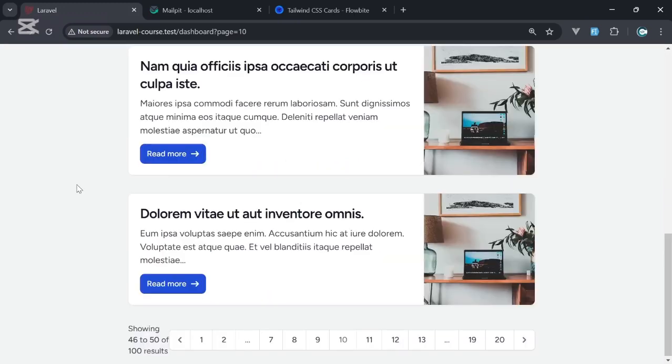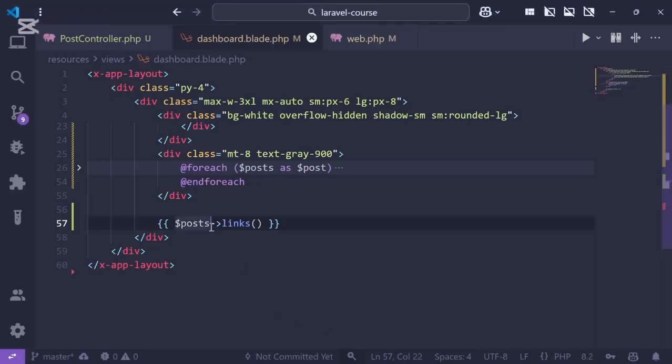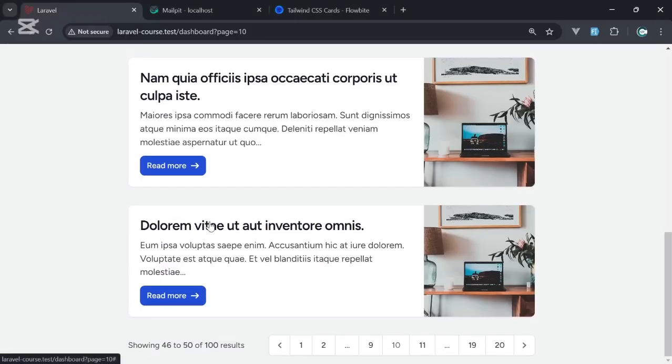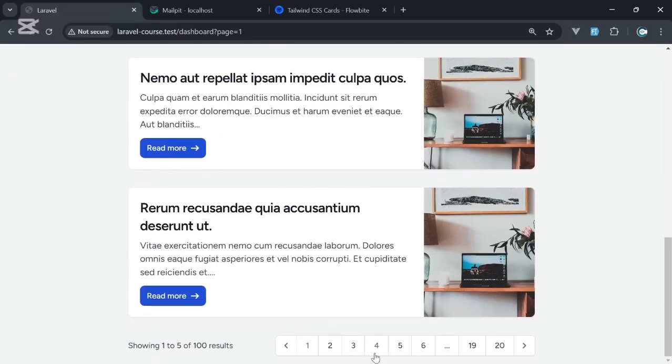If you want to customize how many links are displayed before and after the current active page, like 10 is active at the moment, and we see 3 on the left, 3 on the right, then on this posts variable we can use onEachSide, and we can provide 1 or whatever number you want. So if I save this and refresh it, now we're going to see only one number before 10 and one number after 10. And I think that's better, because now the pagination size is slightly smaller.